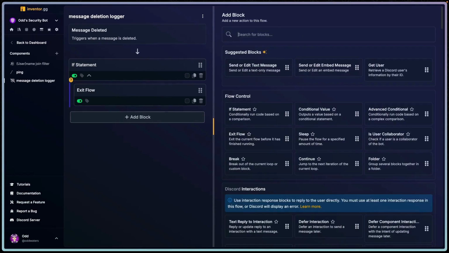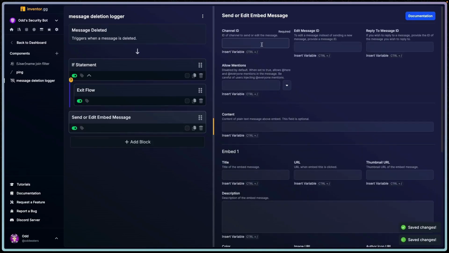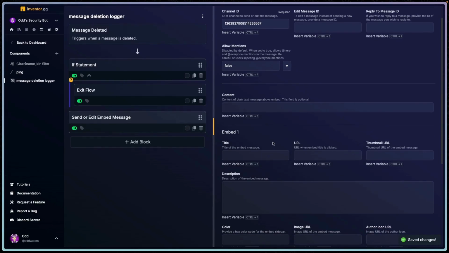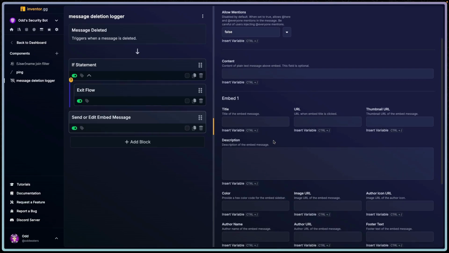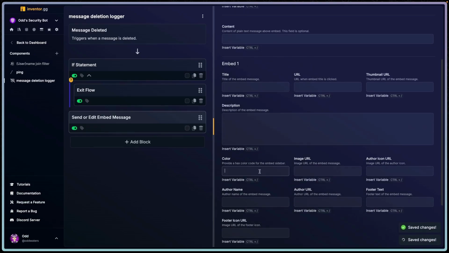But now we're gonna get to the actual send message part, because we're gonna do send or edit embed message. Click on it, set this to your channel ID of the logger, allow mentions off, false. You don't want someone to get pinged randomly because they were somehow mentioned in the logging channel. That's just not good. Set the color to hashtag FF0000. It's gonna make it red since it's deleted. Make this message deleted, and then I'm gonna make this a little fancy.